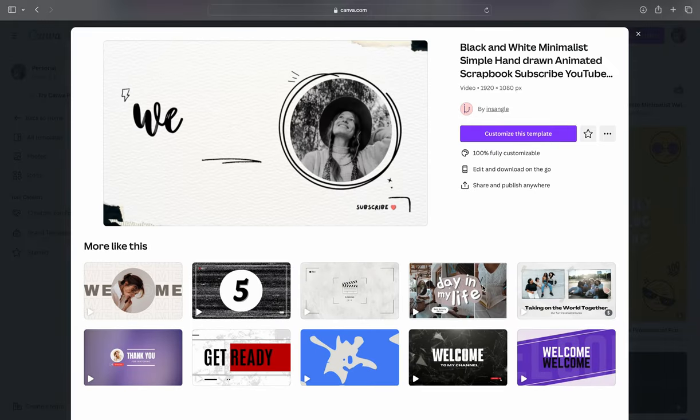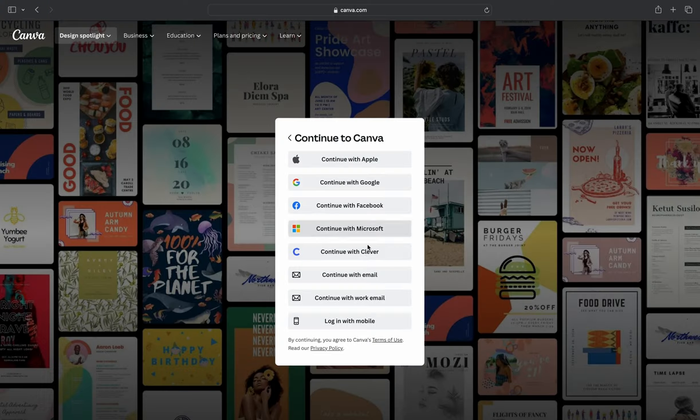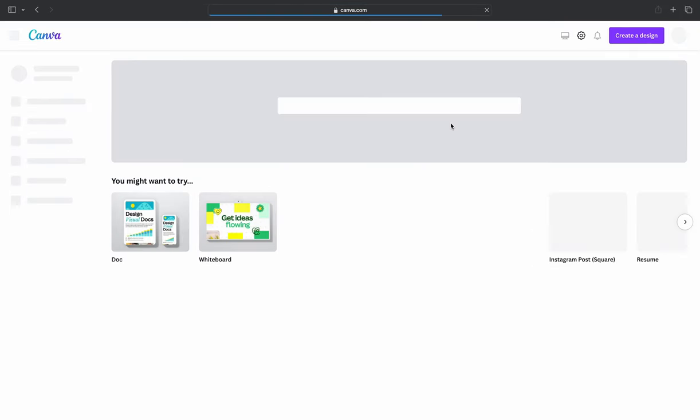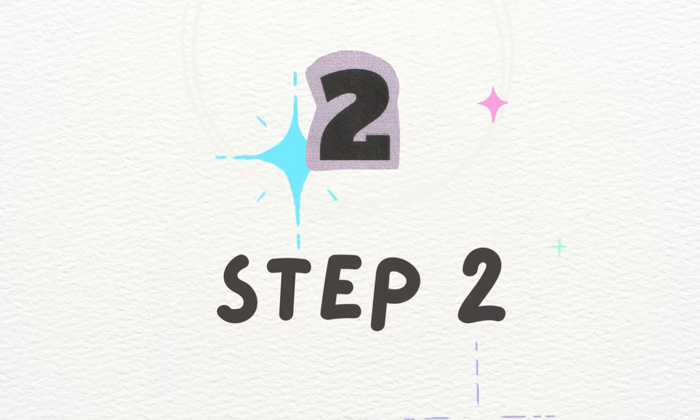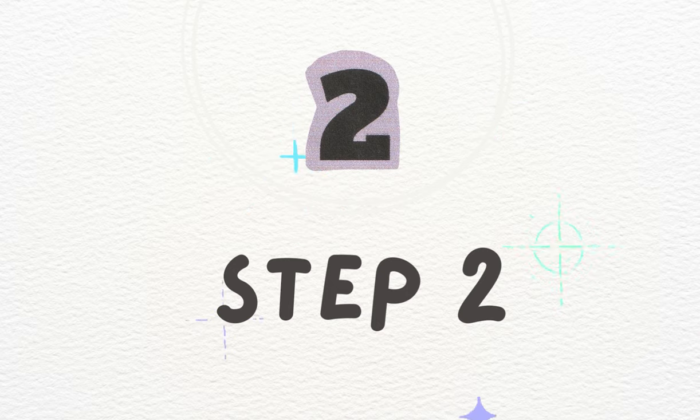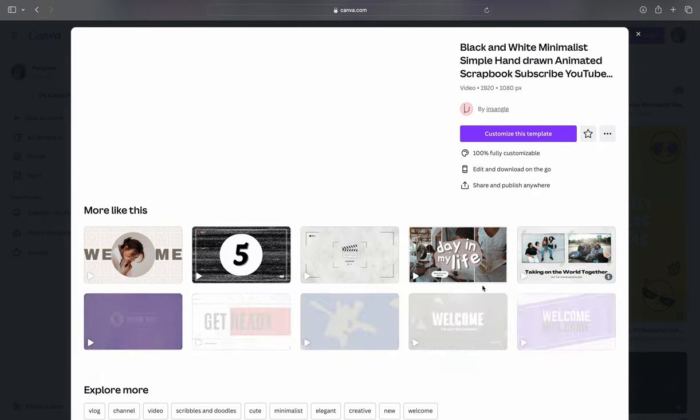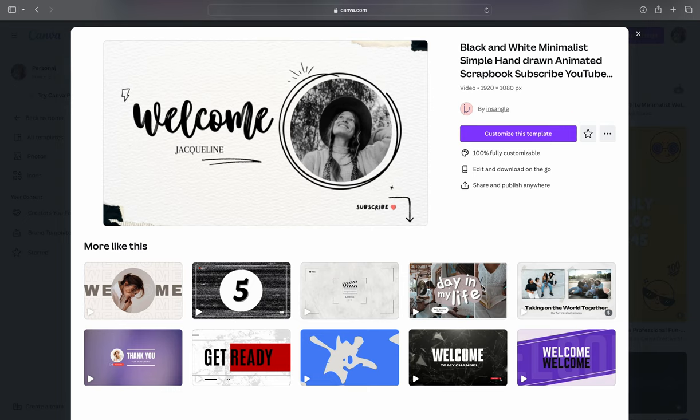For this training, I would recommend for you to use the same template so you can follow along with me step by step. You can find the link to the template in the description below. Step 1. Register a free account with Canva. Step 2. Open the free template link in the description below. Once you open the template, let's start and click that customize button.